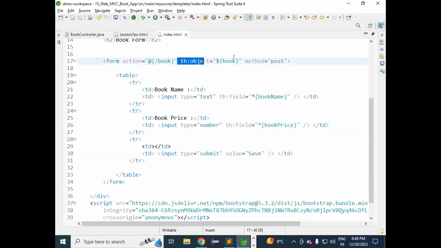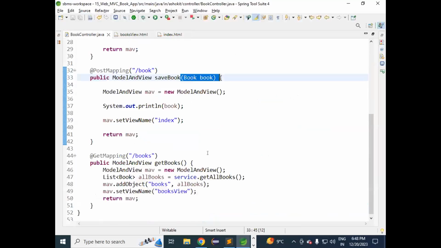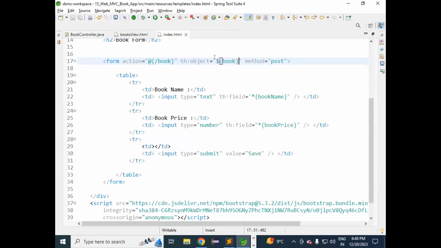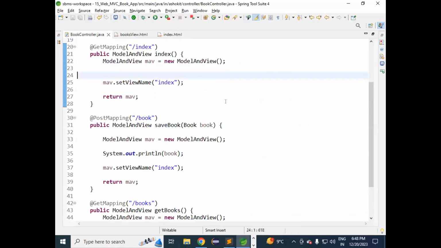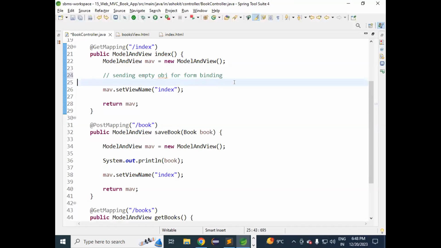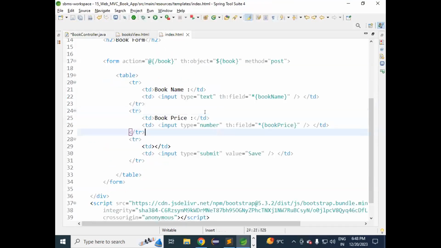To bind it to the form, na? Suppose if I don't send this object, when this form is loaded, how can you access that key here? You cannot access that key, na? Whatever you are sending from here, this key you need to use. When the form is loading, this form belongs to which object? You need to tell that. In order to tell that, you need to send this empty object. If I don't send this empty object, my HTML page cannot understand what is this key.